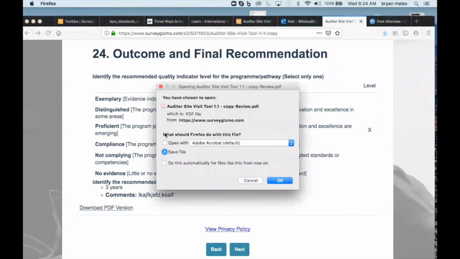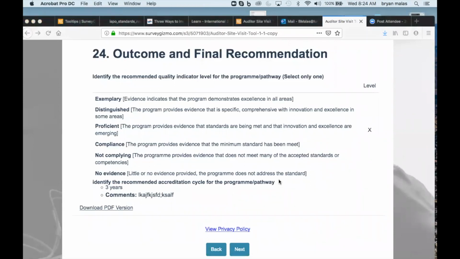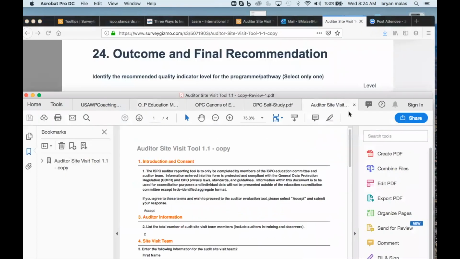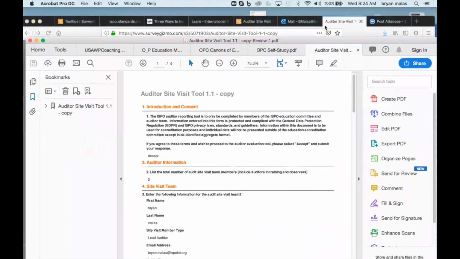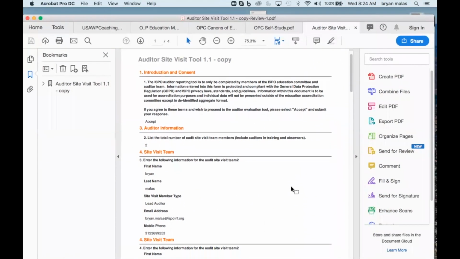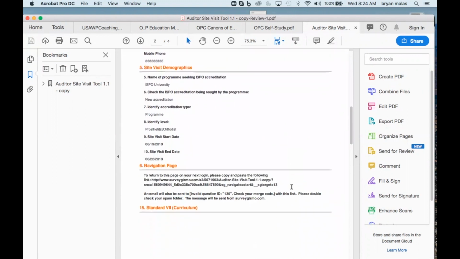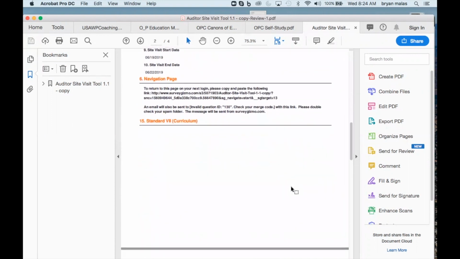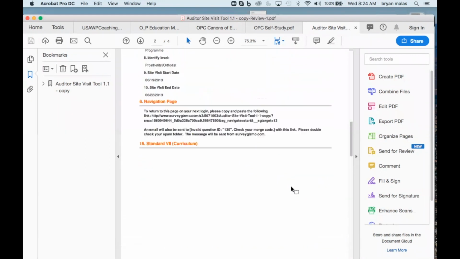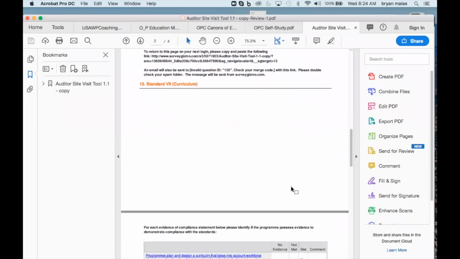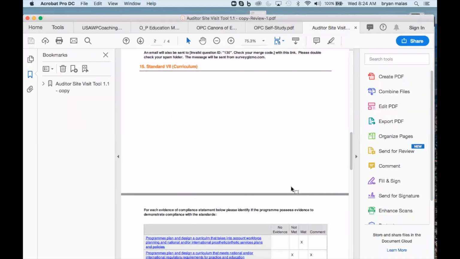In the PDF version, just give me a minute here. The PDF version is going to be a cleaner version. You see that it's formatted a little bit differently and a little bit cleaner here. This is the report that would be sent. This is the preliminary report that would be sent to the program that is seeking accreditation.